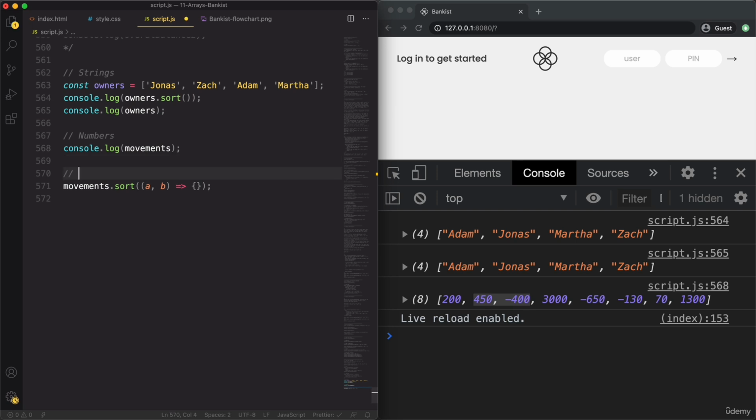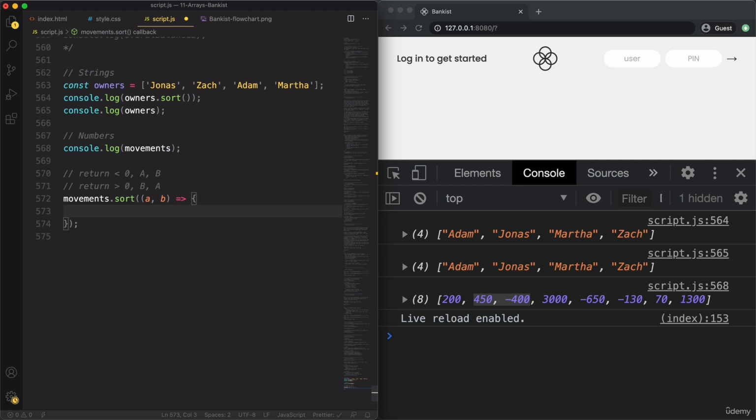And first, let me just write what I just did here. So if we return something less than 0, then A will be before B. But on the other hand, if we return greater than 0, then B will be before A. Okay? And so we can use this knowledge to sort our movements array now in an ascending order. So ascending order means that we want to go from small to large numbers, right? And to make this easier to understand, let's analyze the 2 numbers that we have here. So we have 450 and minus 400.